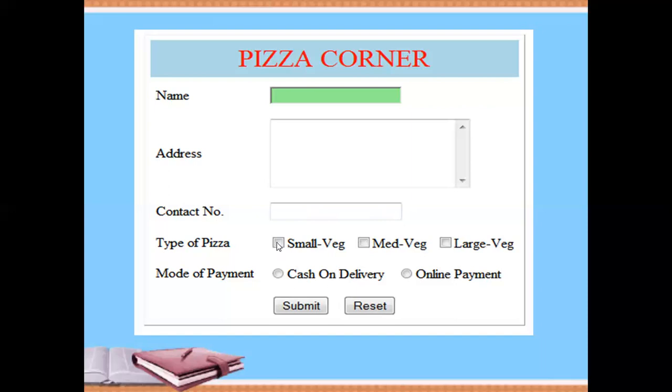If you want to show either one selected by default, then you can do that also. Here I have not selected both the options which are given. So type of pizzas, 3 options are shown and mode of payment, 2 options are shown. And lastly, the submit and the reset. Now here mode of payment was not told to you. You can put the options of your choice. So let's start with programming.